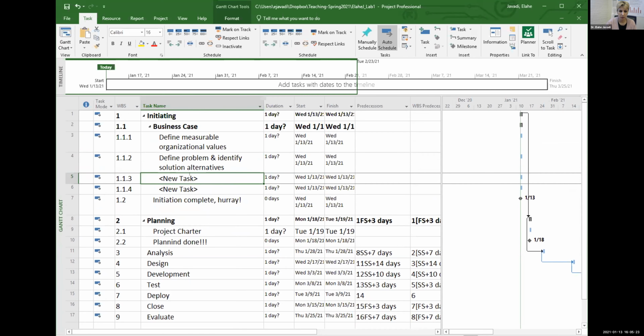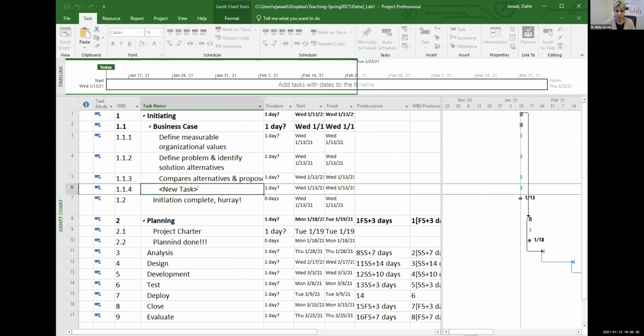And compare solutions, compare alternatives, propose one. This is a very simple version of what we need to do. And the last one, 1.1.4, is your milestone for the deliverable. I'm going to call it business case completed, done. That's going to be 0 in days.